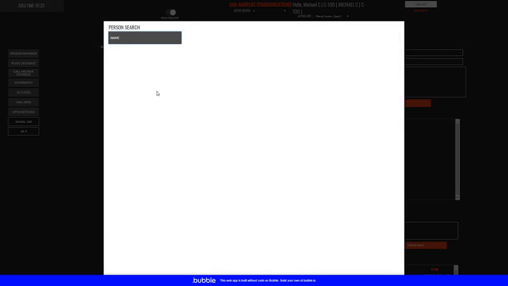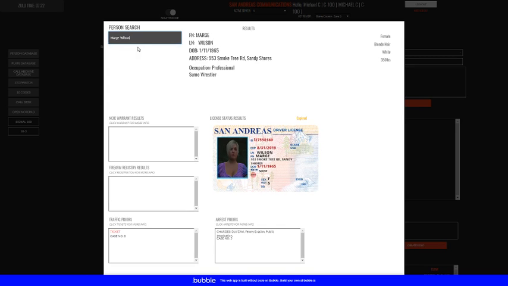Person database. You can run someone's name here. Civilians can set different characters. You can run absolutely anyone and the CAD will give you information. This is an actual civ character from the SAL server that's not legit. Professional sumo wrestler apparently. Okay, well here you go.